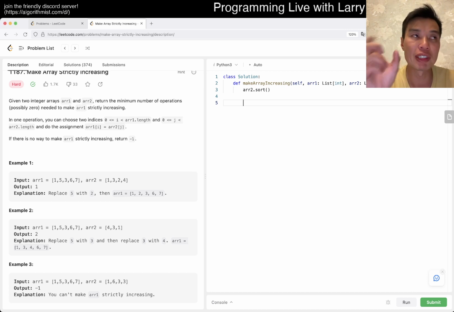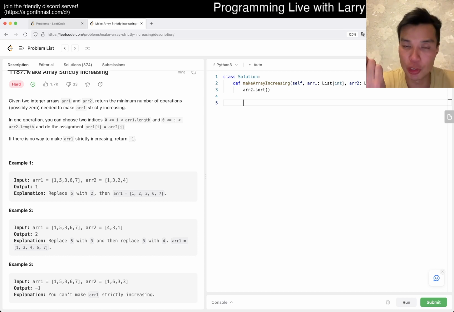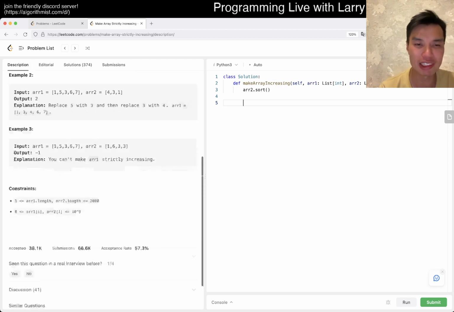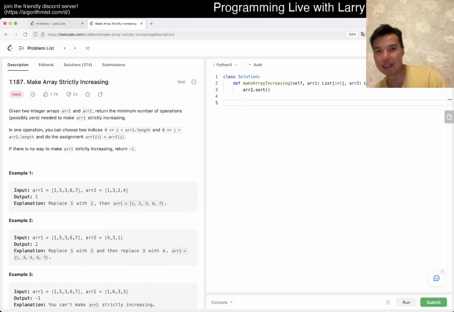So then, because of that, you could represent the things that you have used in array 2 with just one number instead of like a bit mask or something funky, right? And since the constraint is 2000, which is 2000 squared, maybe this is going to TLE.